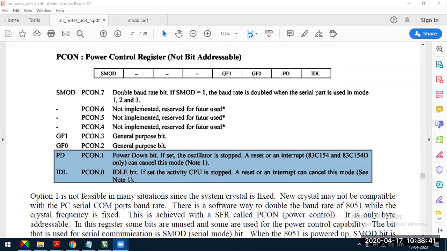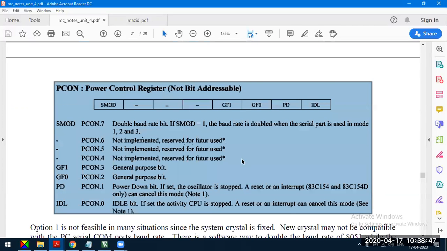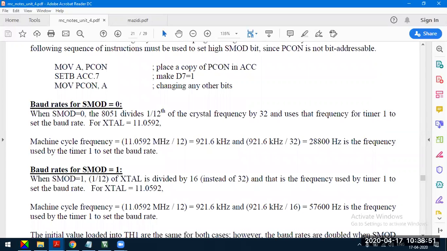Normally for serial communication, to double the baud rate, the SMOD bit is used. Let us see how this SMOD bit works with an example. When the SMOD bit is 0, what is the frequency of operation of serial communication? The 11.0592 megahertz frequency of the microcontroller is divided by 12, which is further divided by 32 by the UART device. The resultant frequency is 28,800 hertz.